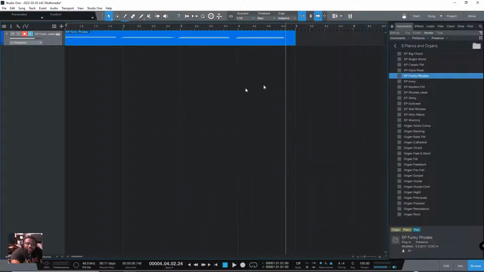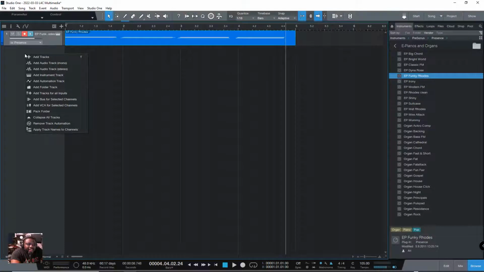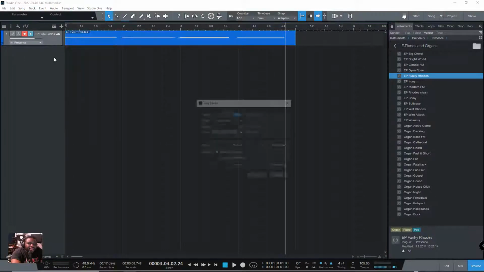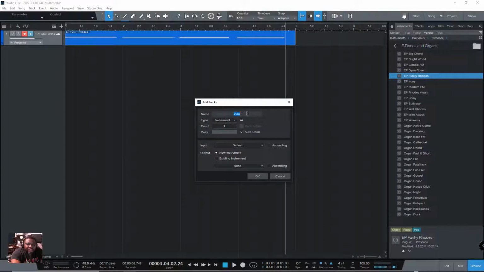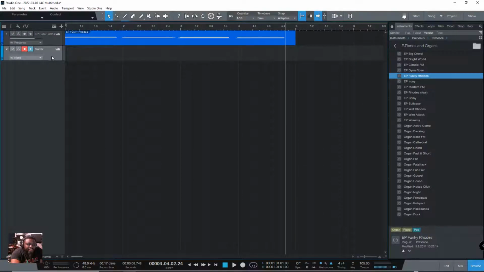How do I create another track? Oh, I want to add a guitar. How do I add a track, right? Fine. You can just right click here and add track like that, okay? And you can say, hey, I want to name it guitar, and I want it to be an instrument, not audio. Then you say, I want that in there, okay? And it's going to put it in there.